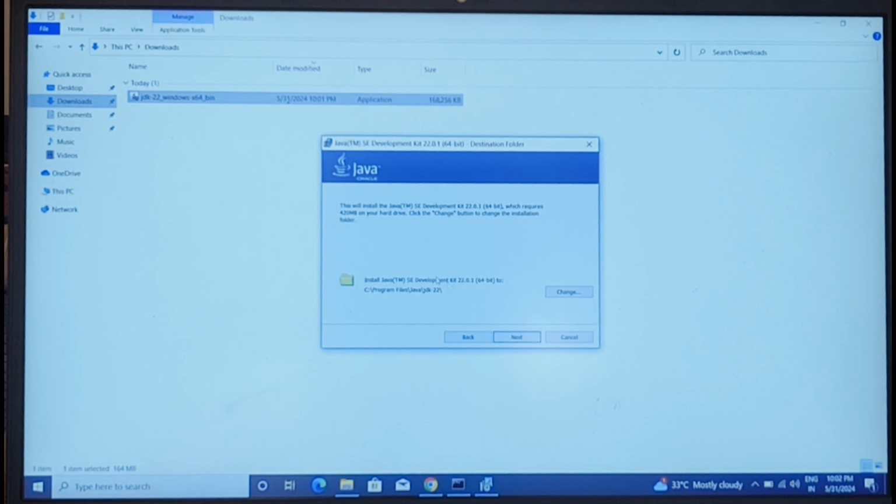If you are not satisfied with this particular folder and want to change the location, that is fine, it is up to your wish, but everyone is choosing the same path: C drive, Program Files, Java, JDK. So just click next.